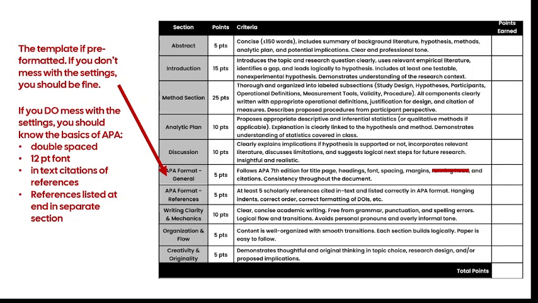Now, there's two parts of the rubric that focus on APA formatting. The template's pre-formatted. Don't mess with the settings. You should be okay. But if you do mess with the settings, you need to know the basics of APA. It needs to be double-spaced. We're using a 12-point font, preferably Times New Roman. You've got in-text citations of your sources. Those in-text citations are listed as references at the end. Your margins should all be set. Like the headings, none of that you need to mess with.